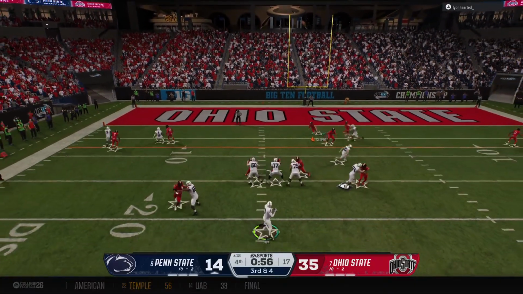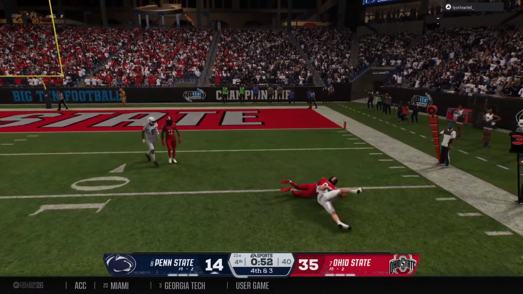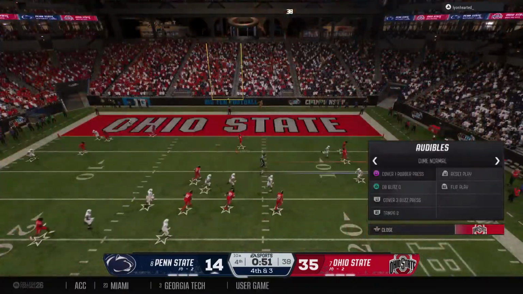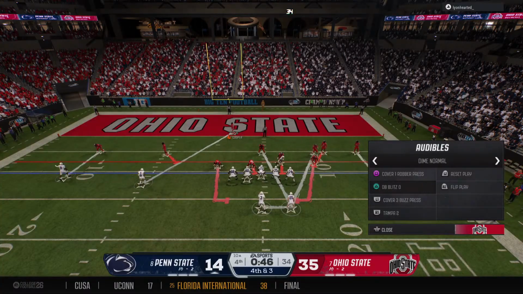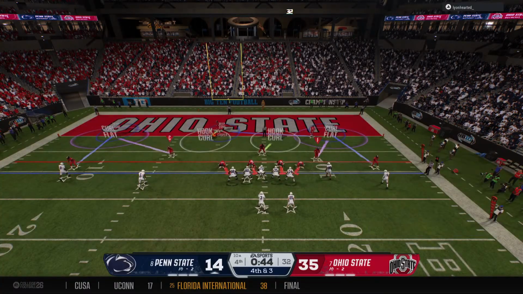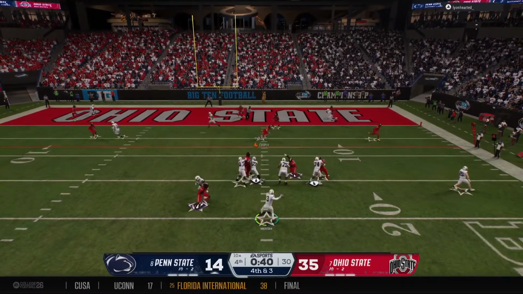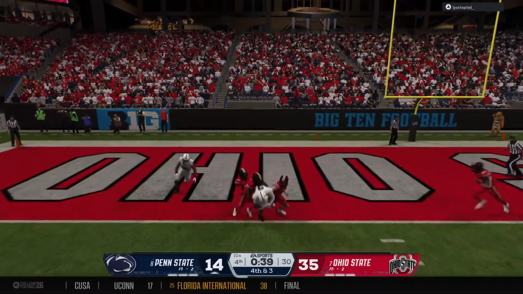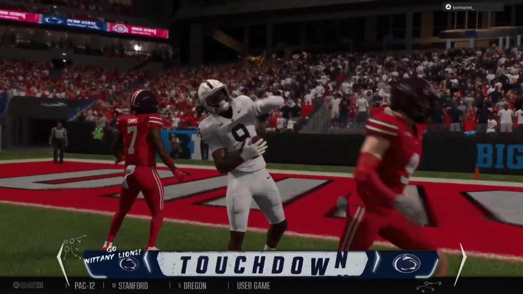Out of the gun now on 3rd down. Goes to his right side there for the completion. The gain is not enough for 1st down, so it brings up a 4th and short. Press coverage now from the secondary. Trying for a 4th down completion. Launching one to the end zone. And they will score. Touchdown, Penn State.